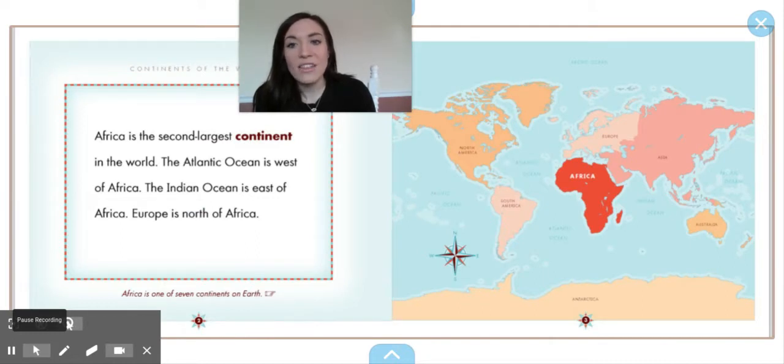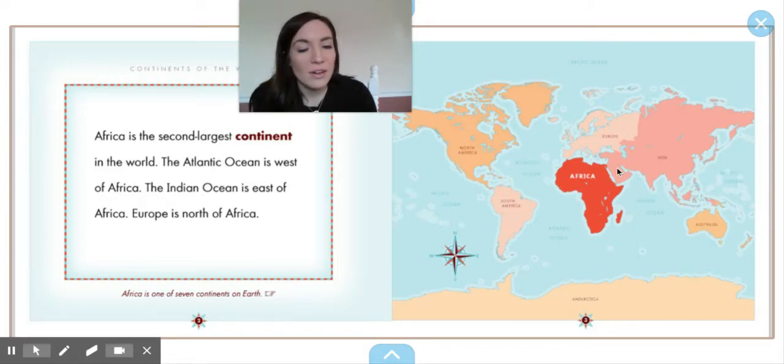Africa is the second largest continent in the world. The Atlantic Ocean is west of Africa. The Indian Ocean is east of Africa. Europe is north of Africa. So if you take a look at the picture they gave us here, this map they provided, Africa is in bright red down towards the bottom. The Atlantic Ocean, North America, and South America are all located to the west of Africa. The Indian Ocean, parts of Asia, and Australia are located on the eastern border of Africa. And then Europe is located directly above Africa.